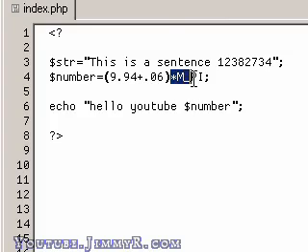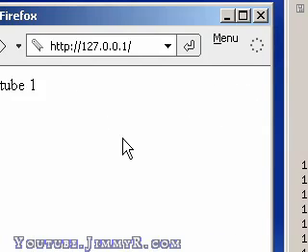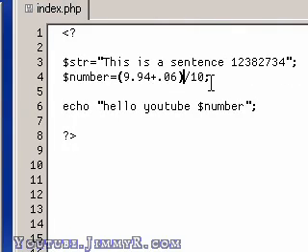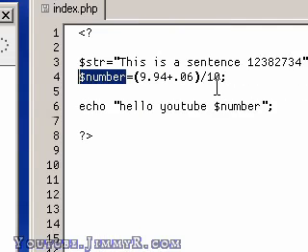I could also divide just by putting a slash, divided by 10. 10 divided by 10 is just 1. So there's all kinds of cool functions you could use. So the number right now is 1.